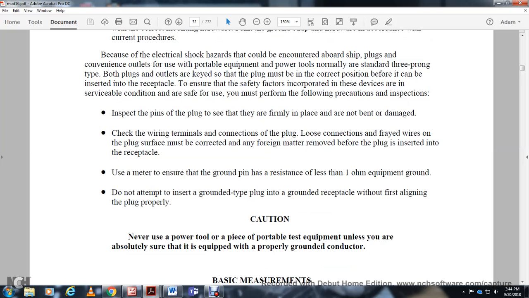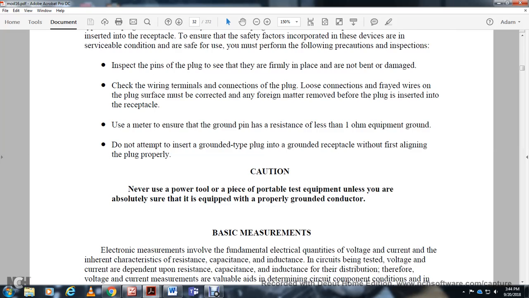Caution: never use a power tool or a piece of test equipment unless you are absolutely sure the equipment is properly grounded and connected by its conductor.